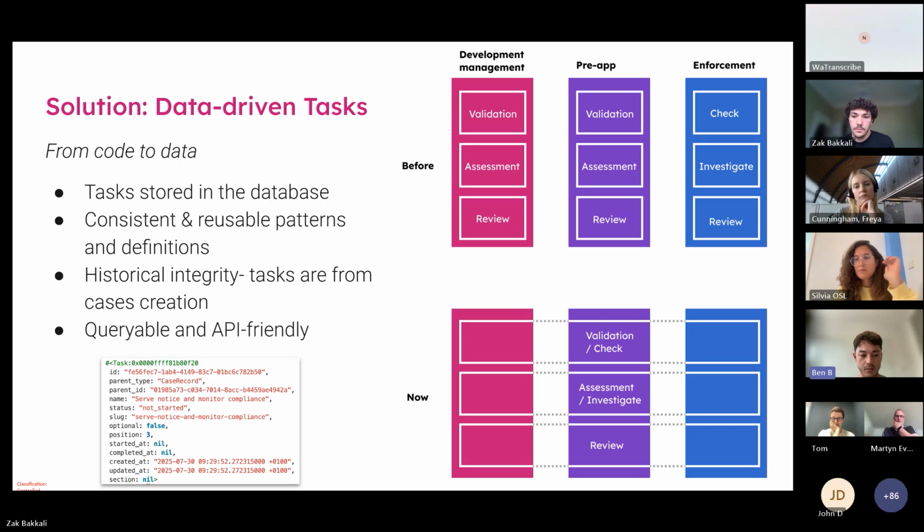And by enabling that on the API for reporting and integrations. And lastly, we can make changes without a deploy, which means a lot faster and lower cost iterations. So that's all very positive. Next slide, please, Zach.